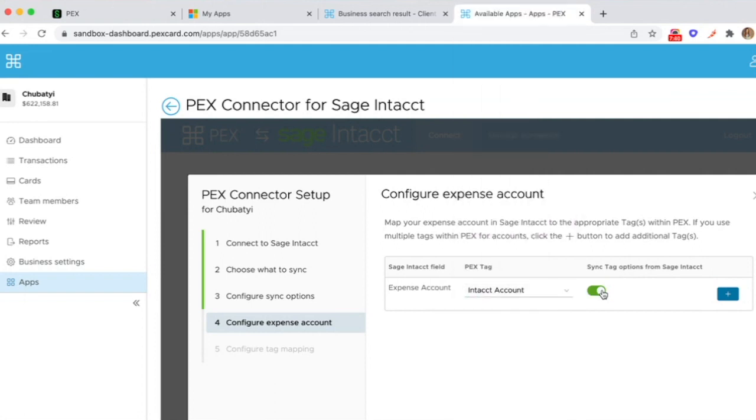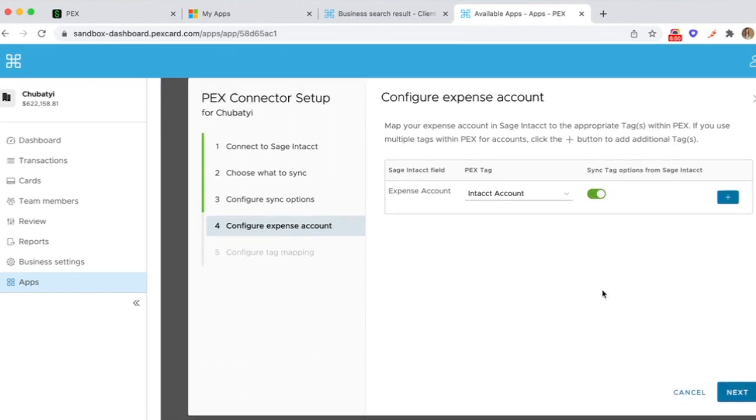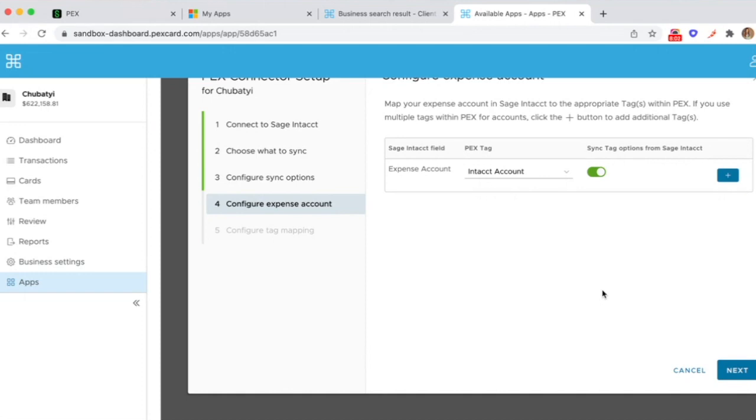Sync tag options from Sage Intacct gives an option to import data from your Sage Intacct account when configuring your PEX tags. For example, if you enable sync tag options from Sage Intacct for expense account, the values for the PEX tag will be populated with the names of all expense accounts in your Sage Intacct account. This helps reduce manual efforts to populate PEX tags with the data from your Sage Intacct account. Enabling sync tag options from Sage Intacct will not cause duplicate values in the corresponding PEX tag.